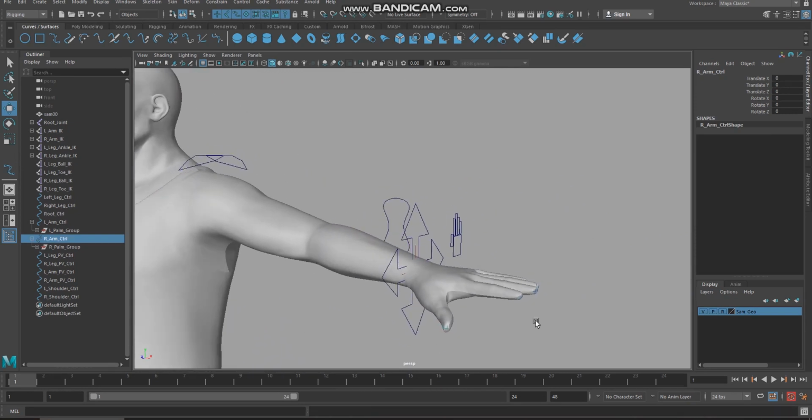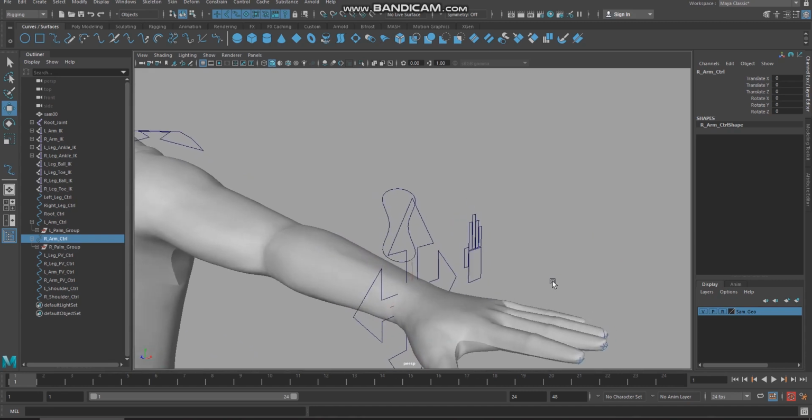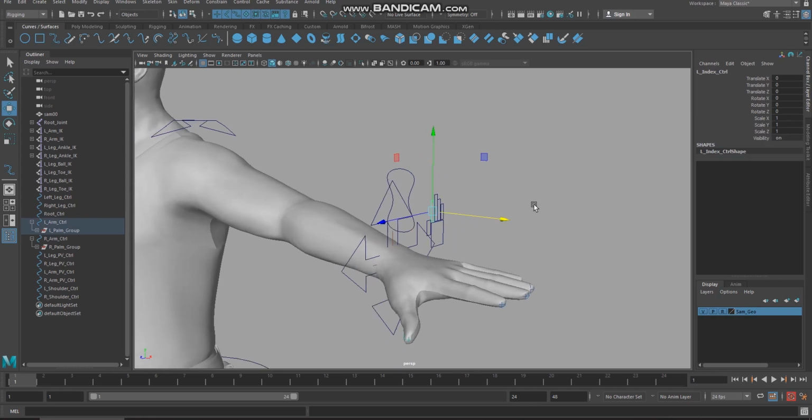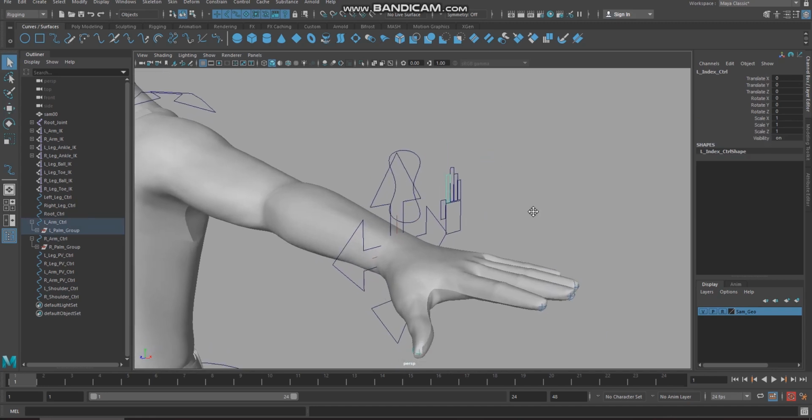I hope you have good practice with set driven key. Now we are going to see what all the attributes are. Anything which is available in the channel box when you are selecting a controller curve is called an attribute. We are going to decide which attributes we need and which we don't need, and how to add a custom attribute to this channel box for these finger controls.